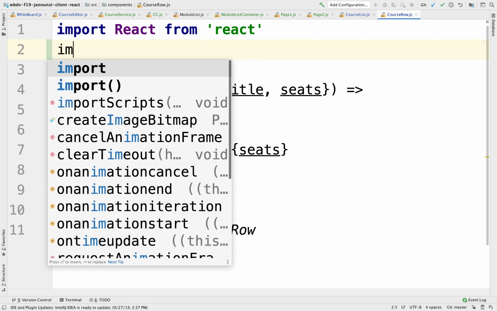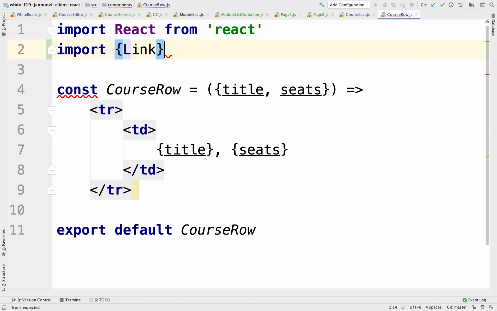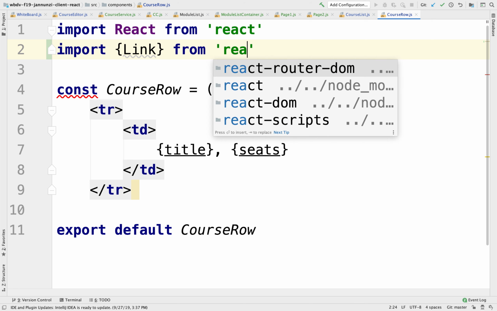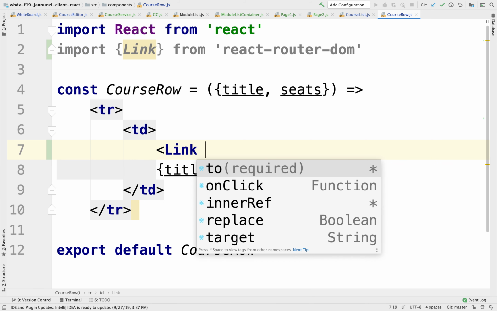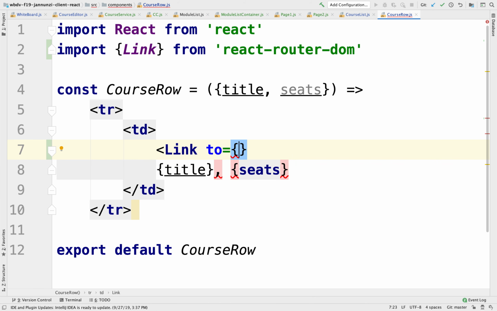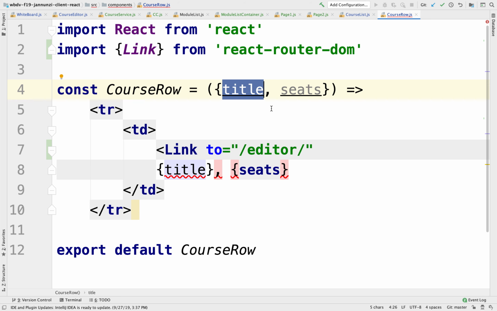So let's import Link from React Router DOM. So this would be a link to, and it would be what? It would be editor, right? It should go to what? To the string. We'd like to be able to do something like this: to the editor, and we would like to be able to concatenate the title. What? We don't have the actual course. I need the ID, right? The title is not enough.